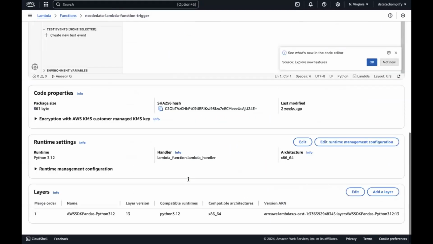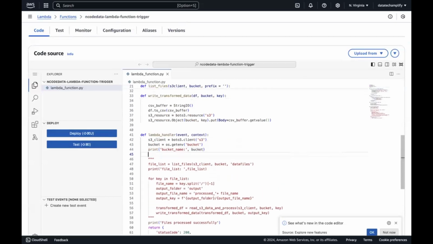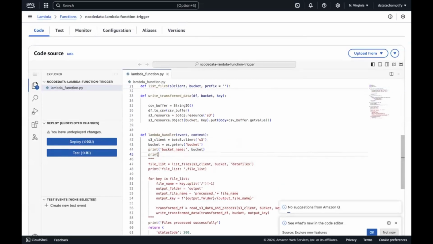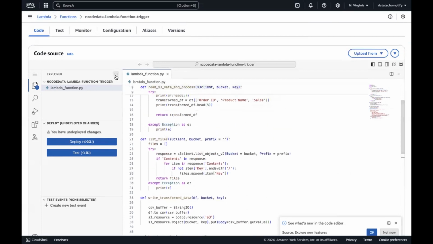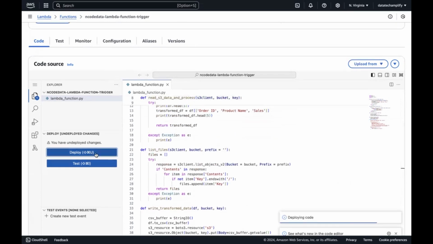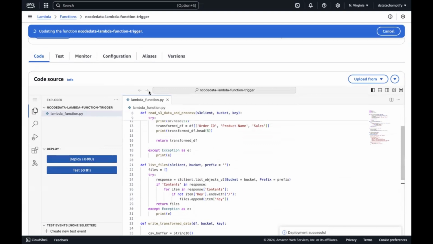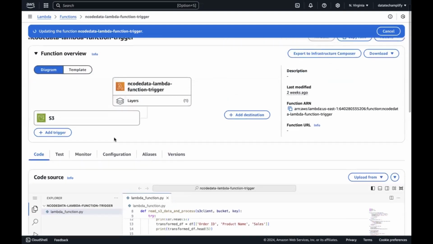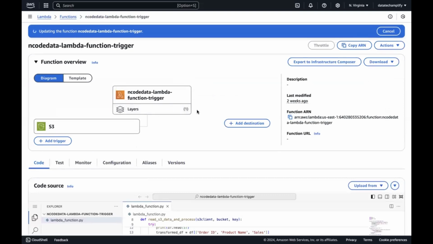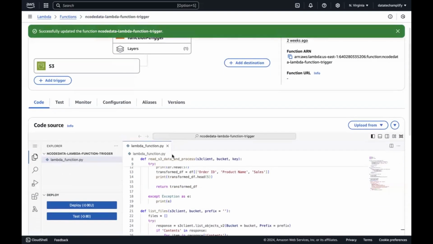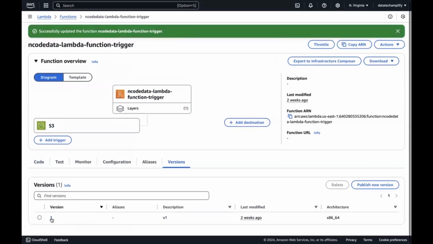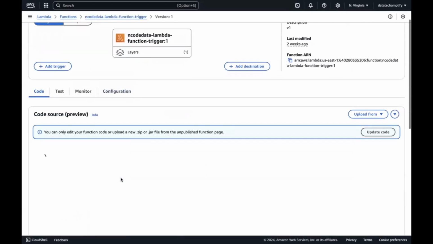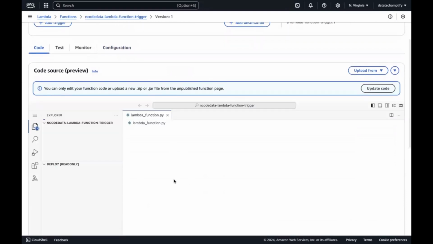So I am going to make some changes over here. I will print it as a second version. I've added one more line in the code, and I'm publishing and deploying it. So the code has been modified in the original Lambda function. Version 1 is still not modified. Version 1 will be the old code itself. If you check this version 1, the line we have added will not be there.